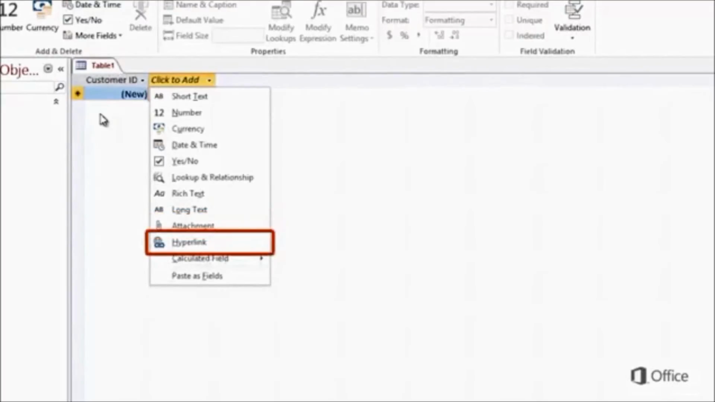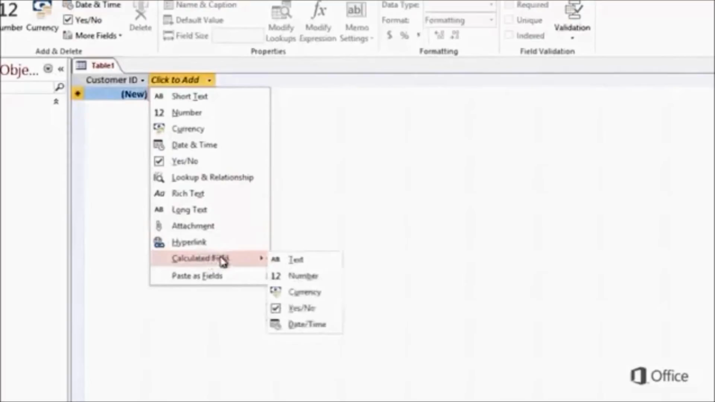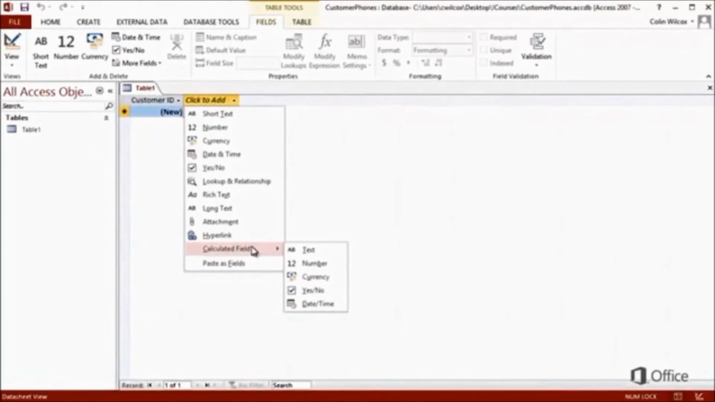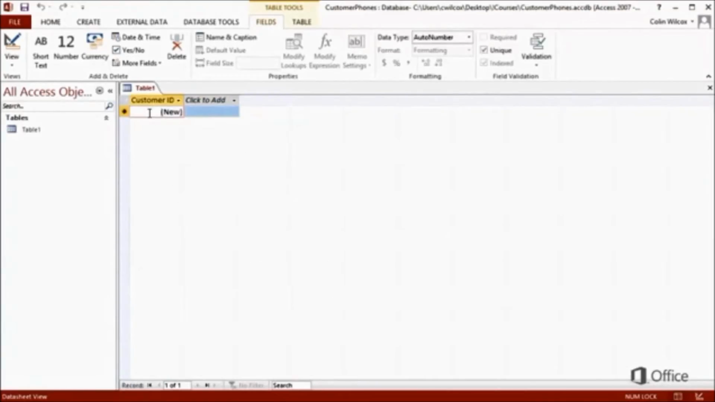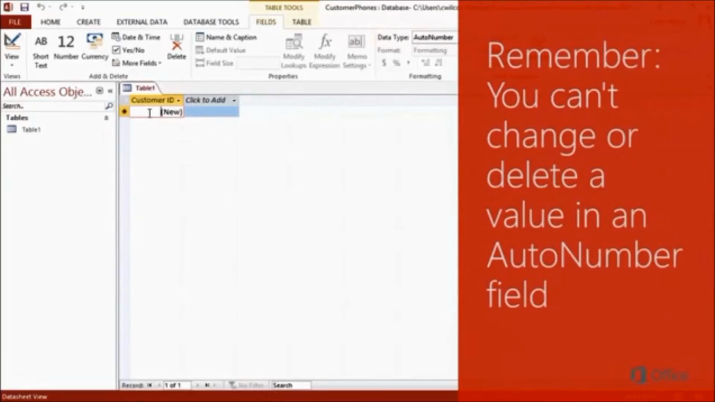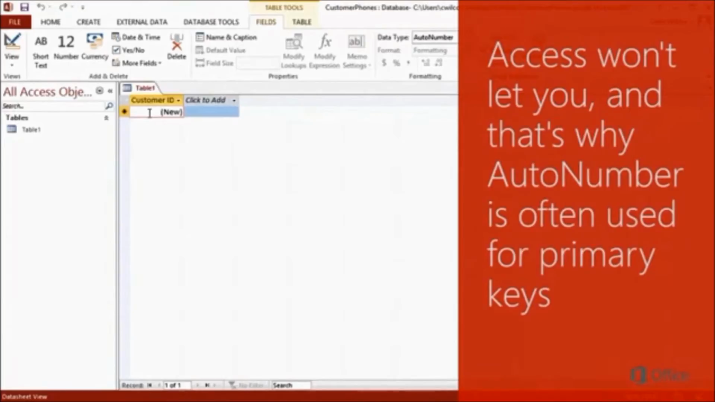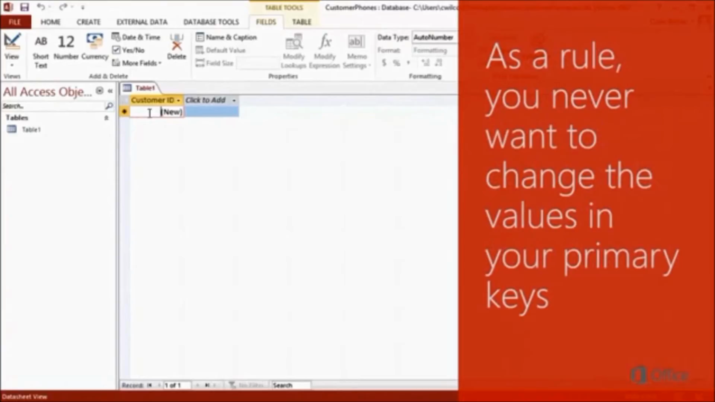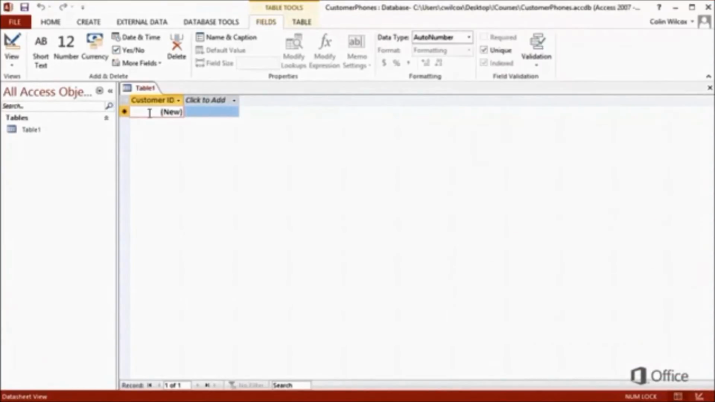Hyperlink lets you store web and email addresses, and the calculated field data type lets you do things like combine first and last names or calculate a discount. Also, you're not seeing it in the menu because it's already used in this table, but notice the auto number data type. It assigns a sequential number whenever you add a new record. The thing to remember is you can't change or delete a value in one of these fields. Access won't let you, and that's why so many primary keys use this data type, because as a rule, you never want to change primary key values.